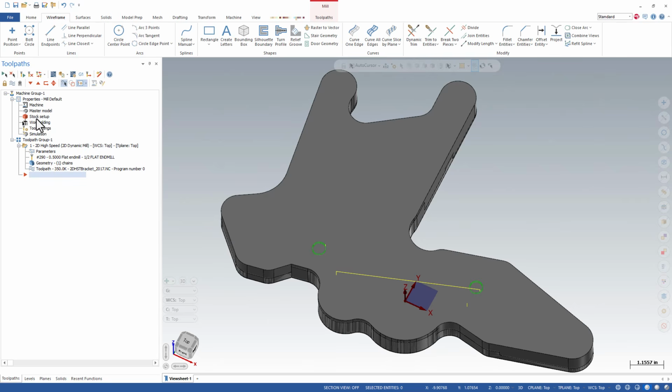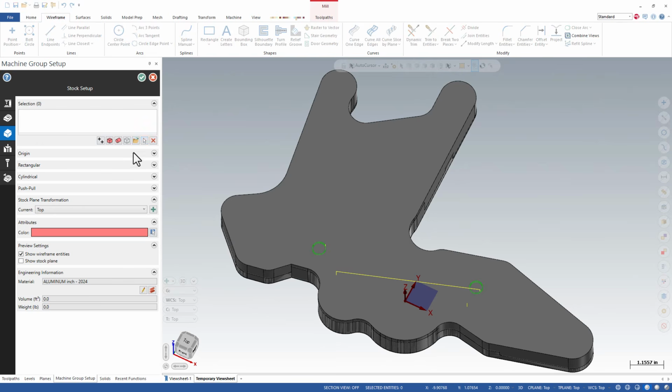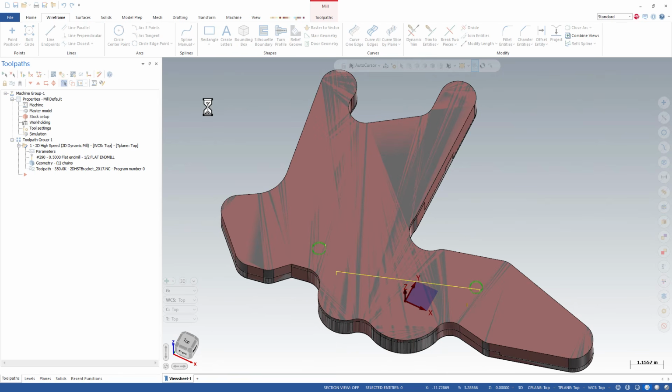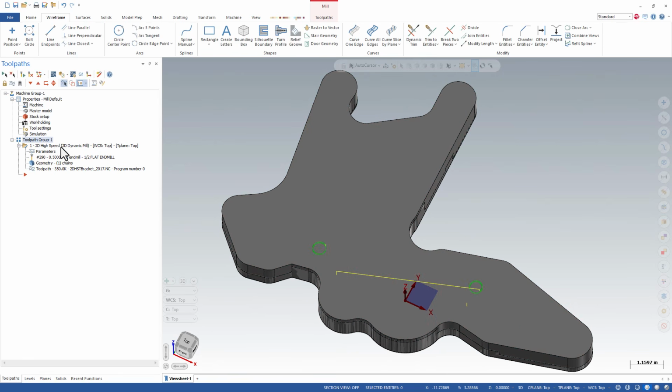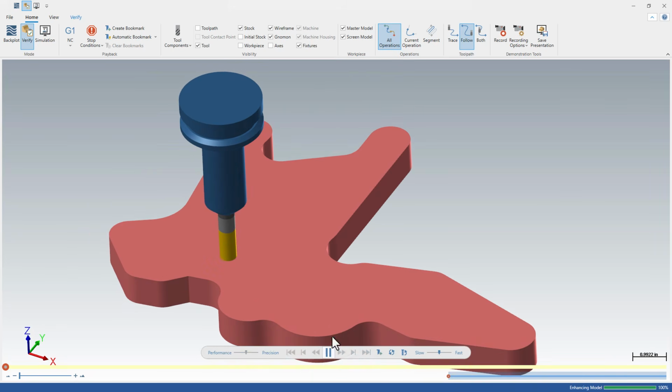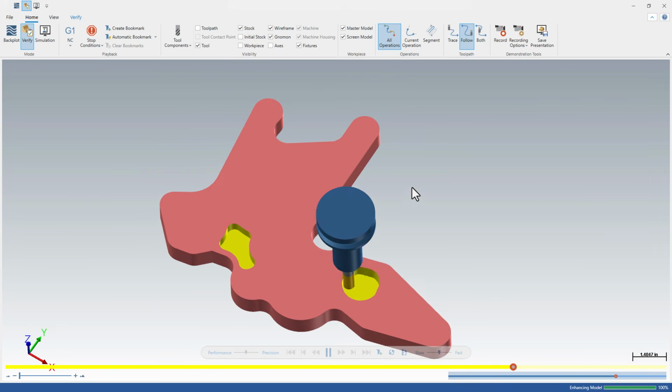So all we need to do here is add this to our stock setup, just like these steps would say. And now when we take our 2D high-speed toolpath here and launch into verify, we're simulating from that solid shape.